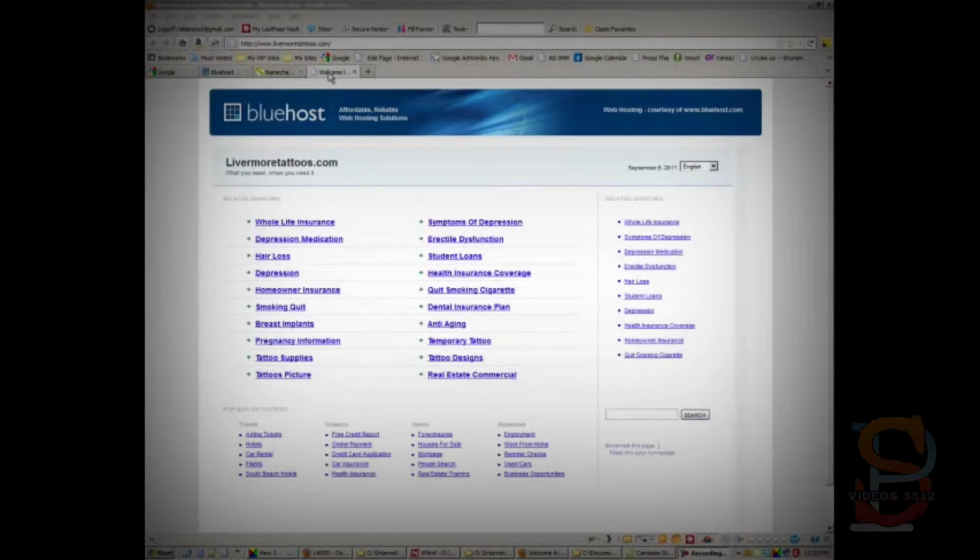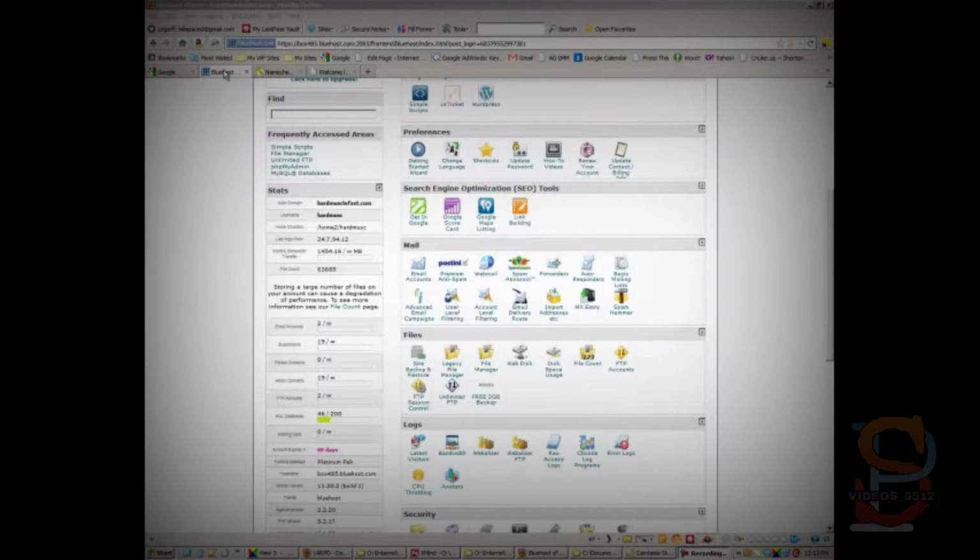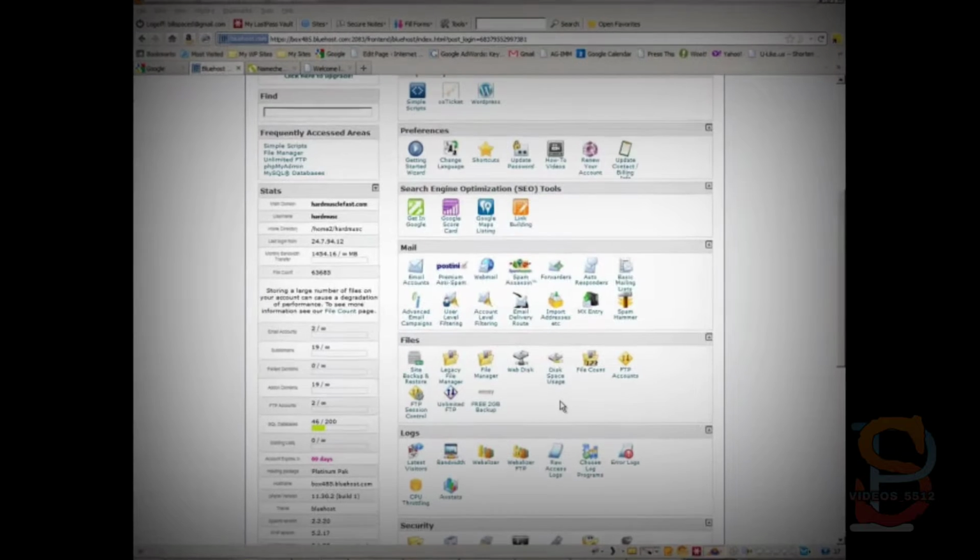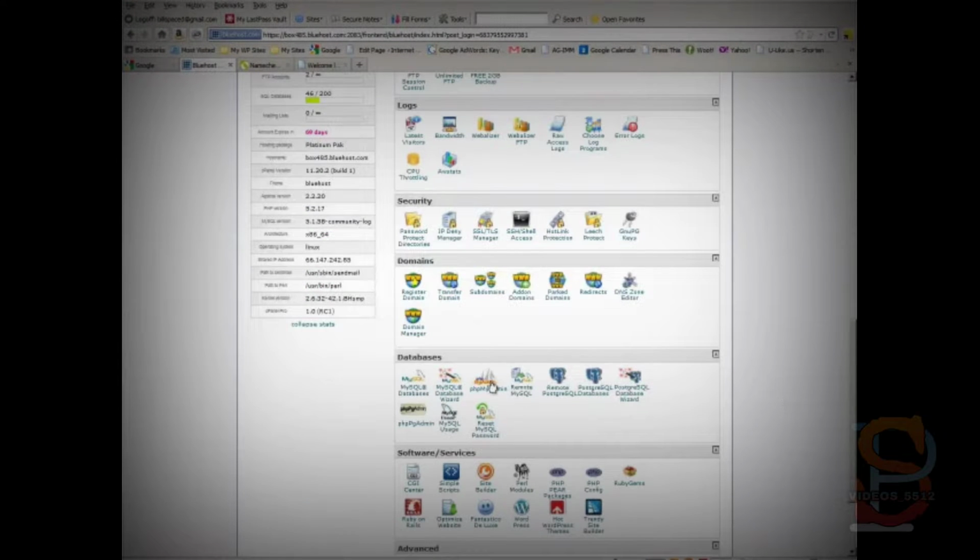Okay, I'm back. So this is what it looks like when the DNS is propagated, because now the name servers have been propagated. They know that Bluehost is actually hosting the website. So let's go back to Bluehost and choose add-on domain, and it will be right here.